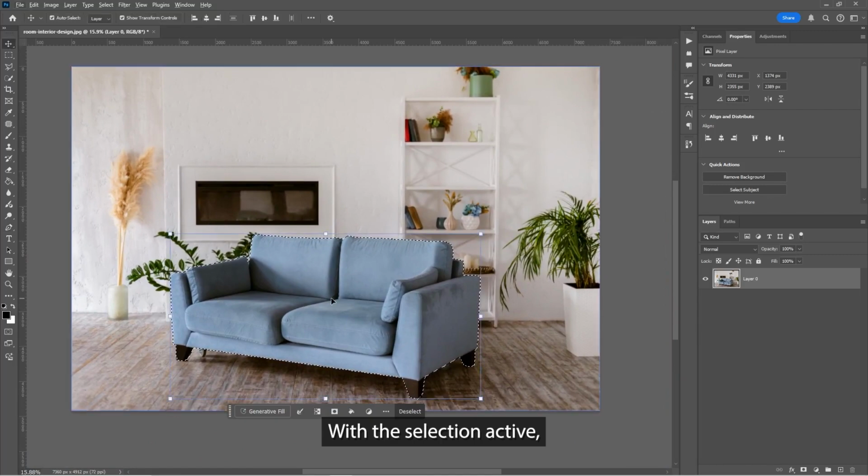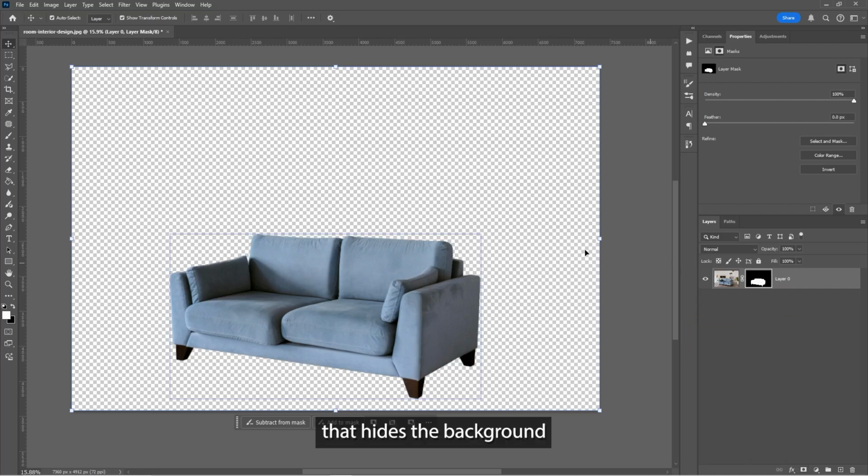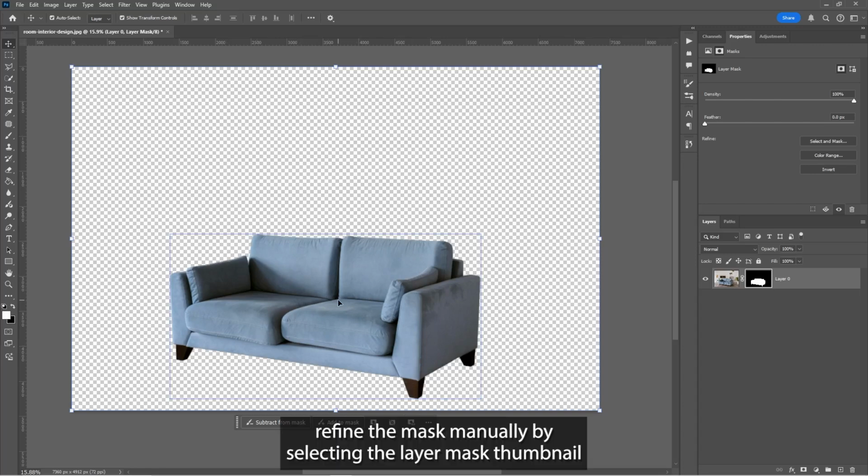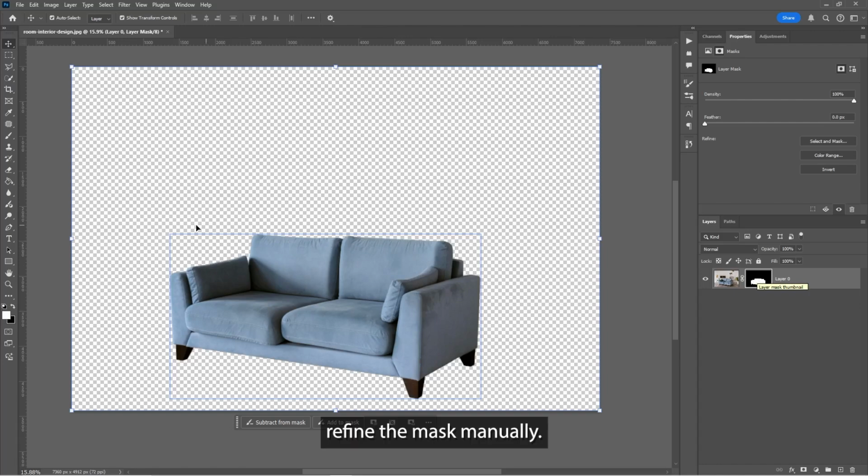With the selection active, click on the Add Layer Mask button at the bottom of the Layers panel. This creates a mask that hides the background while keeping the subject visible. If necessary, refine the mask manually by selecting the Layer Mask thumbnail in the Layers panel.